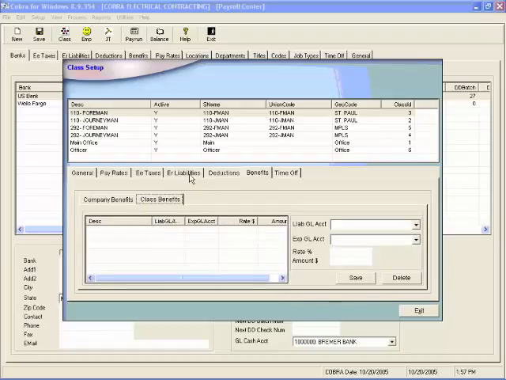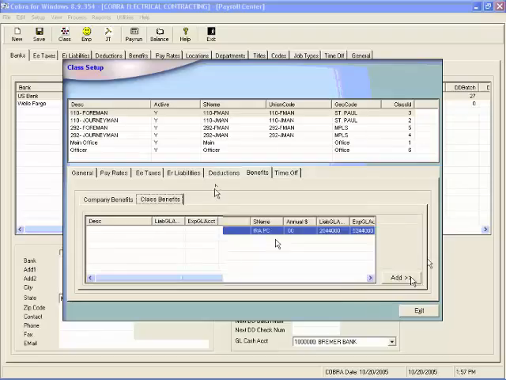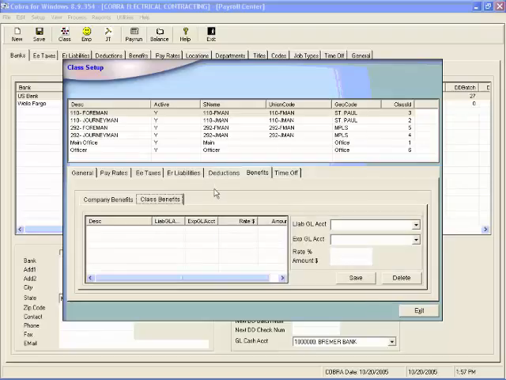Remember, deductions, liabilities, and benefits can be added directly to employees that have them as well. Because I'm concentrating so much on union setup, trying to simplify it for you, I may have failed to mention that deductions or any of these benefits can be attached directly to employees. So please remember that.